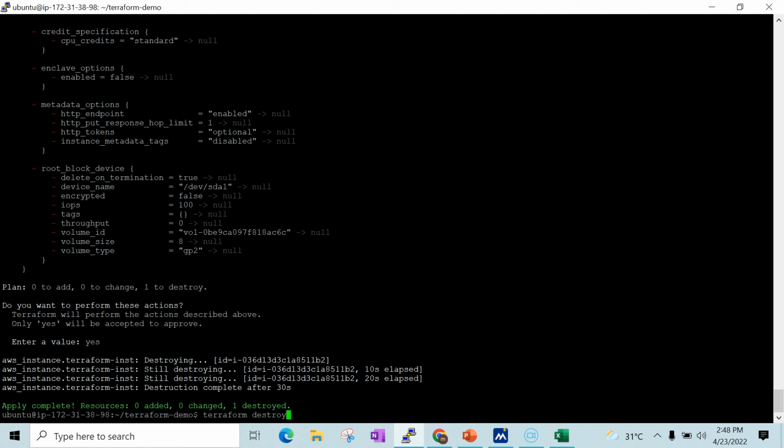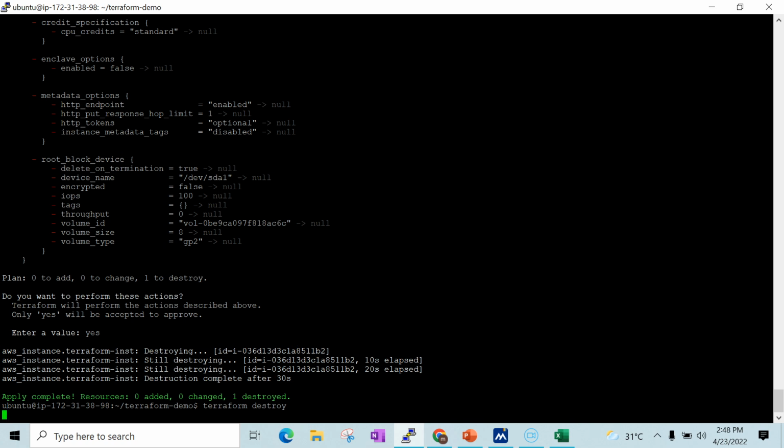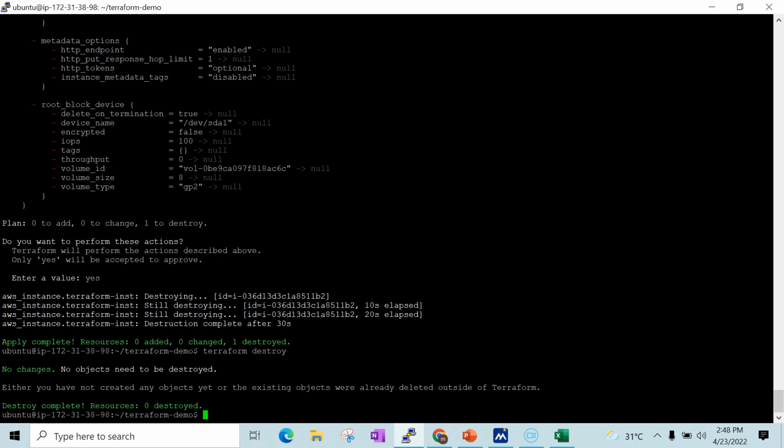We can also use the terraform destroy command if we need to destroy all resources. Let's try to run this one. You can see there are no objects to destroy because whatever was there already got destroyed, so no further action is required.